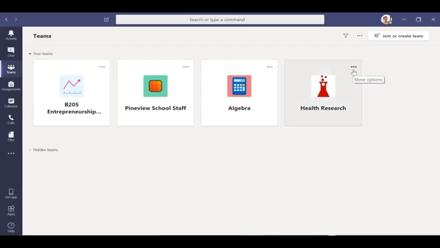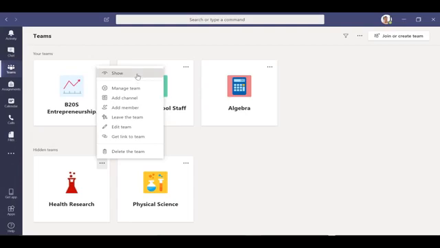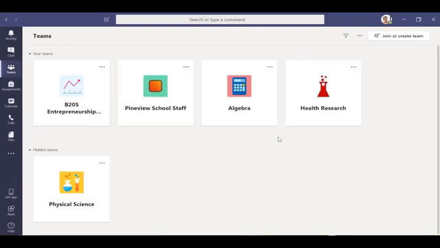Let's say right now I'm not actively working in the health research team, so I can simply click on hide, and that moves this down to being hidden along the bottom right hand side. I click show and it comes back. Now we'll go into depth about teams in just a moment, but we'll continue the overview of the tabs on the left hand side here.